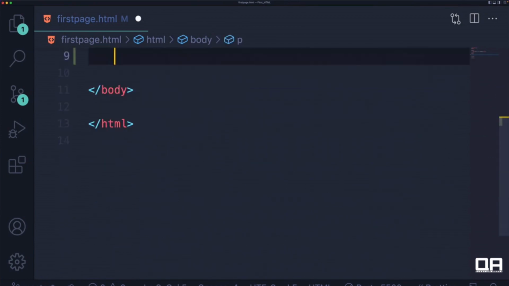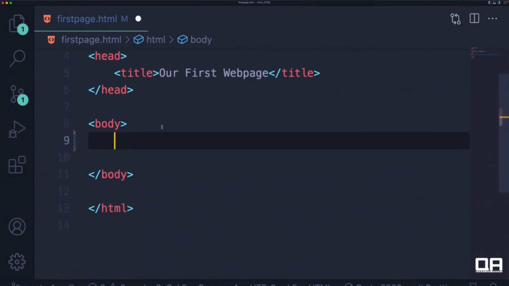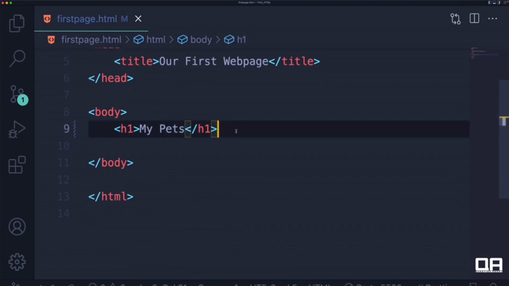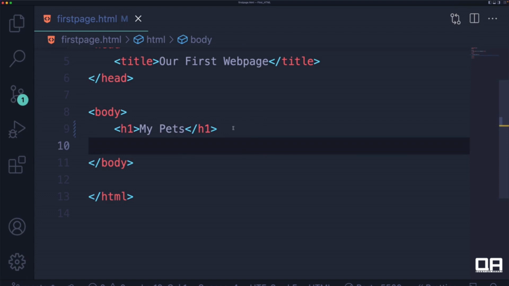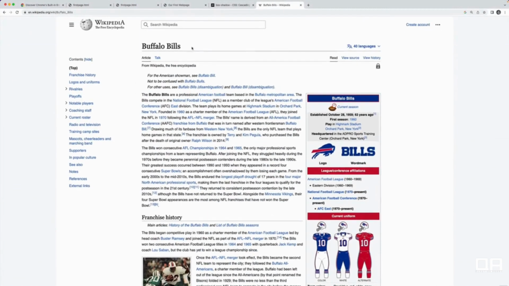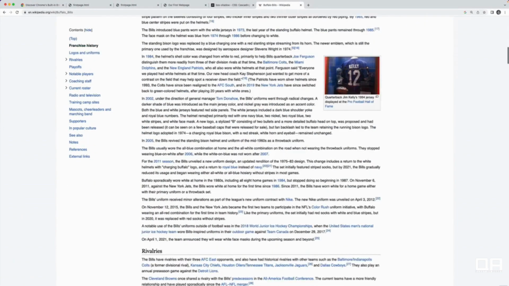Let me get rid of all this stuff in our body. And I'll start, we're going to write an article about my pets. So that's going to be the main topic of the page, my pets. So I'm going to use an H1. An H1 is reserved for the main topic of your page, the very most important section heading. And there's really only supposed to be one H1 per page. There should only be one main topic on your page. Buffalo Bills in this case. That's what the whole page is about.